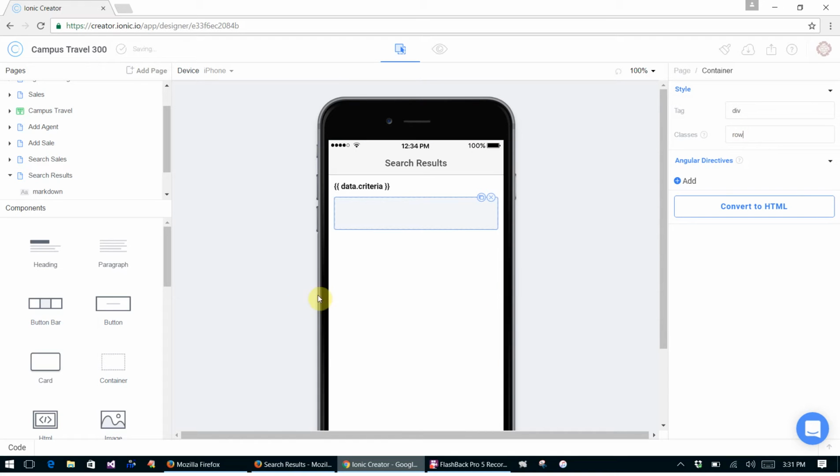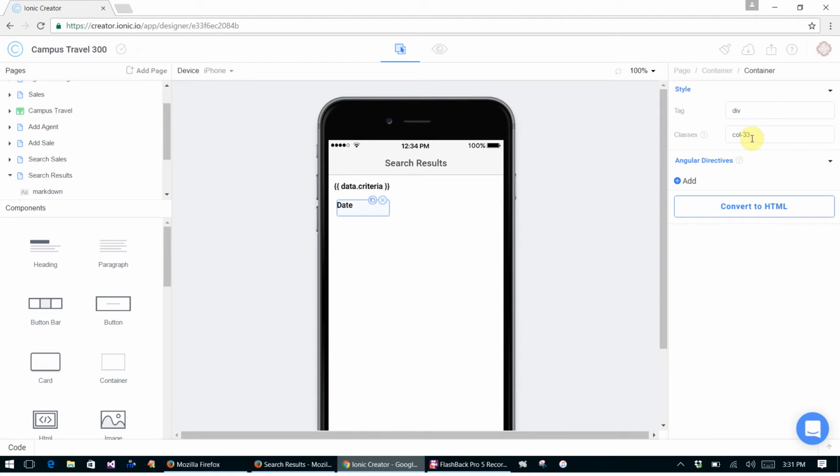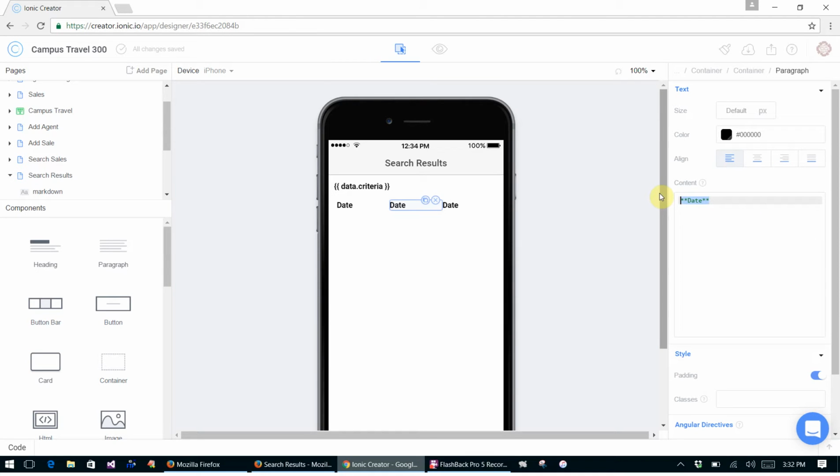So this is a row. And we have another container inside. That's the column. And inside there we've got a date. And let's duplicate the column 33 container a couple times, twice. And this is going to be agent/office. And this one is going to be amount/destination. And I'm going to right align that.